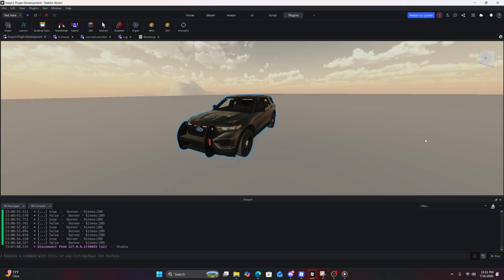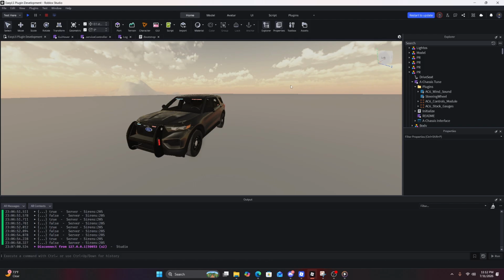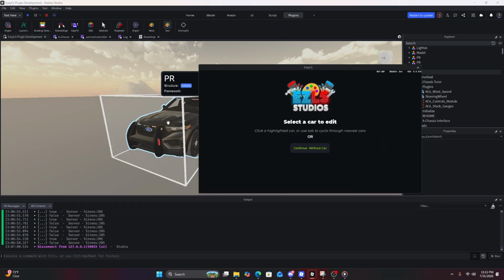In this video, I'm going to cover how to use Sirens as well as Keybinds in the new version of EZLS. To do this, you're going to want to make sure that you have the car, of course, that you're going to be working on, and then you also want to have the Explorer and Property tabs open. I'm then going to go ahead and open up the actual plugin, select the car that I'm going to be working on, and click Edit Car.